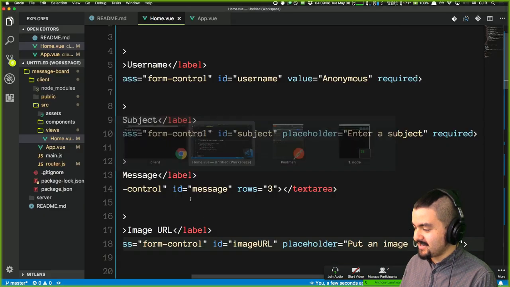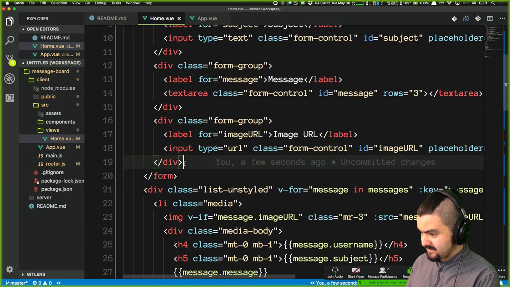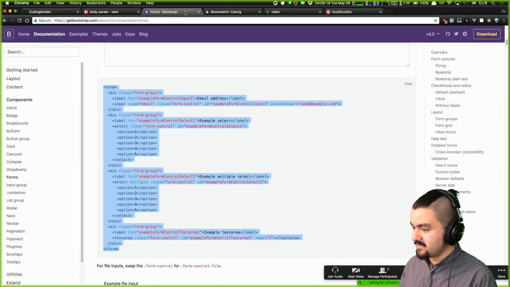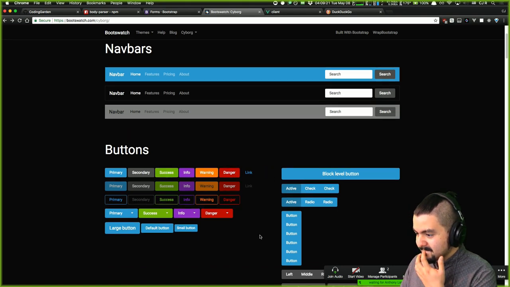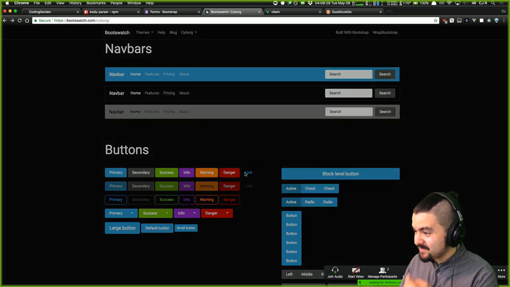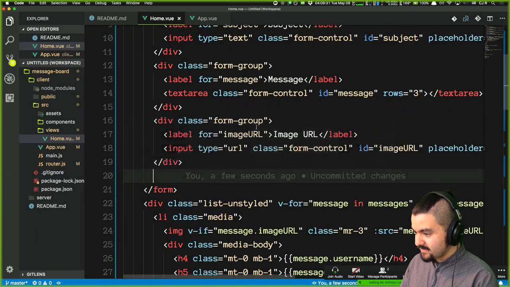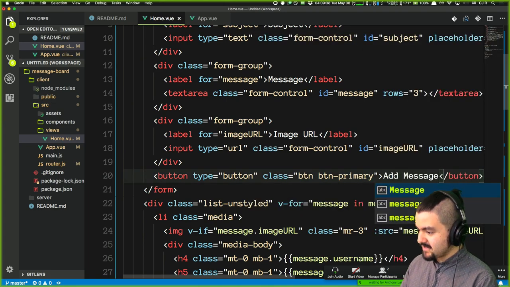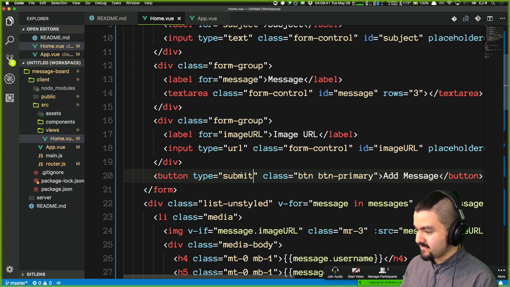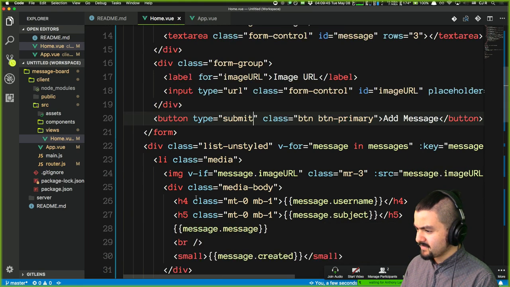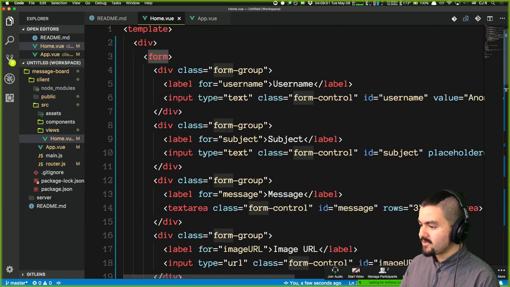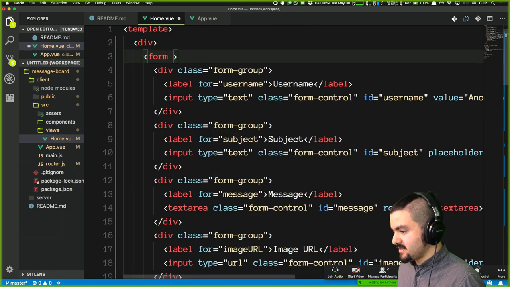Yep, and then last thing we need is a nice little button. Let's go to the Bootstrap docs to find, which color button do we want? Let's use one of those pretty blue ones. Okay. Button primary, I guess is what we want. There. And we will say add message. And this will be a type of submit so that this button submits the form. Do we need to bind it? We need to bind the submit function of the form, yeah. So on the form, if we do at submit, take a quick break.